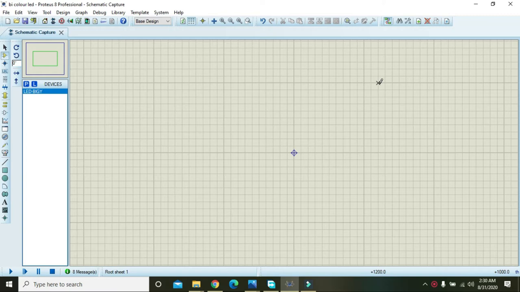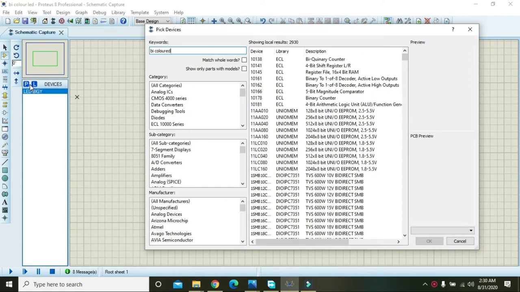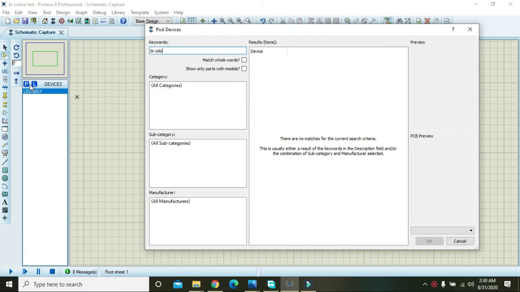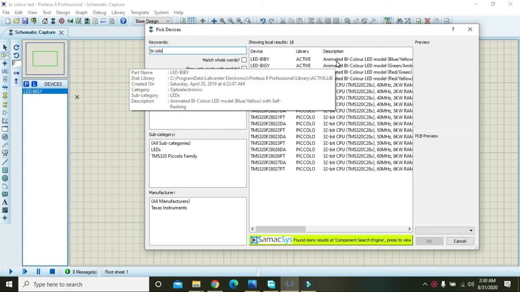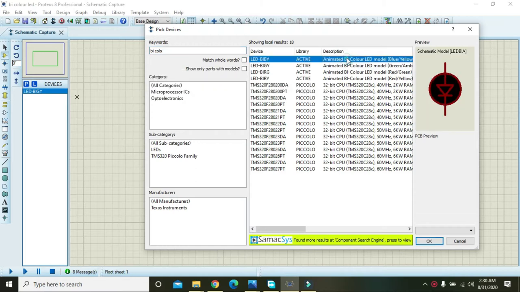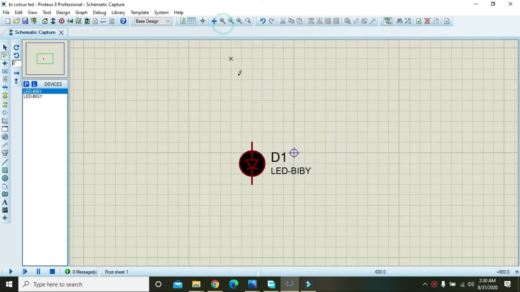Okay guys, in this video tutorial we will learn about the bicolored LED within the Proteus. So for it, first of all you need to go to the part list and write here bicolored. Sorry, just write this. Okay, and here you will see some bicolored LEDs. So we will select one and we will place it here.